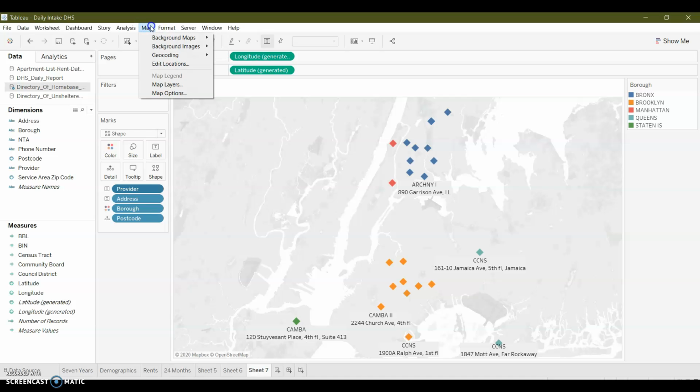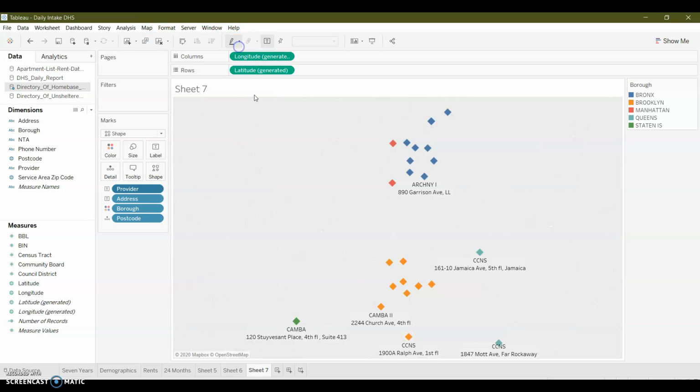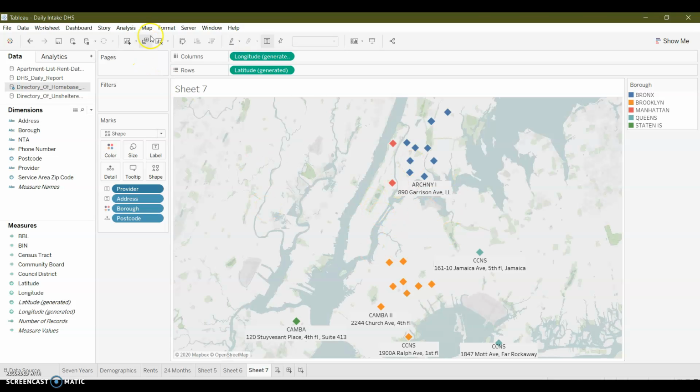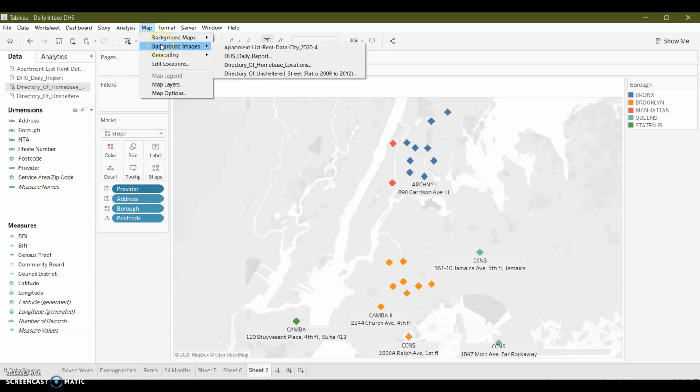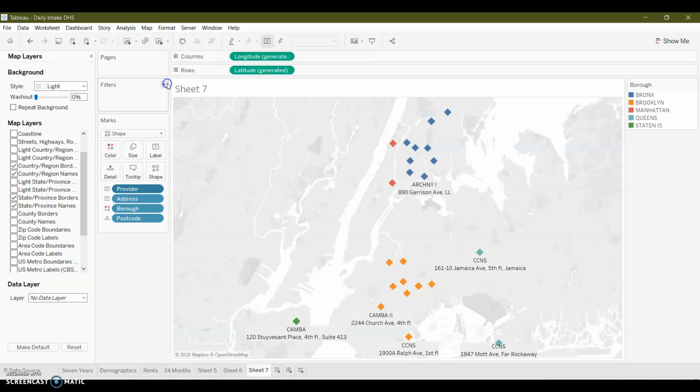If you go on map, you can change the background, you can change different colors over here. But what I want to do is go to layers for the map, and I want to put the borough names. So I can go over here and I'm going to click on county names, and here I get the borough where the Homebase locations are. And so this is pretty good.